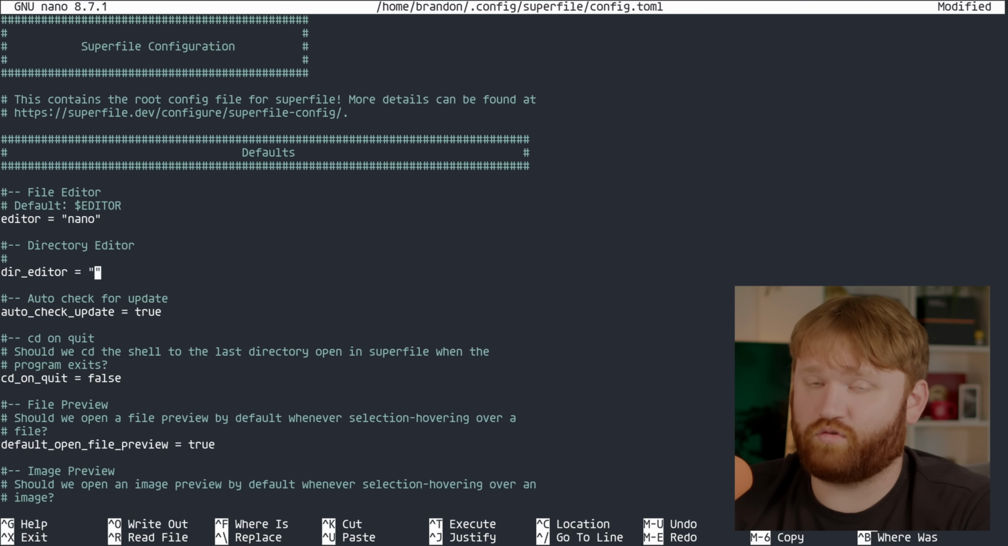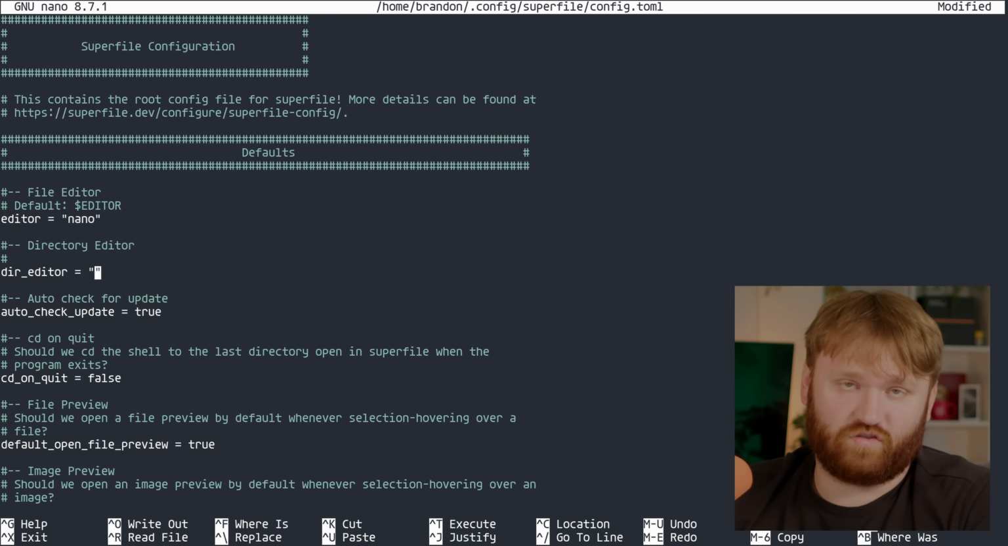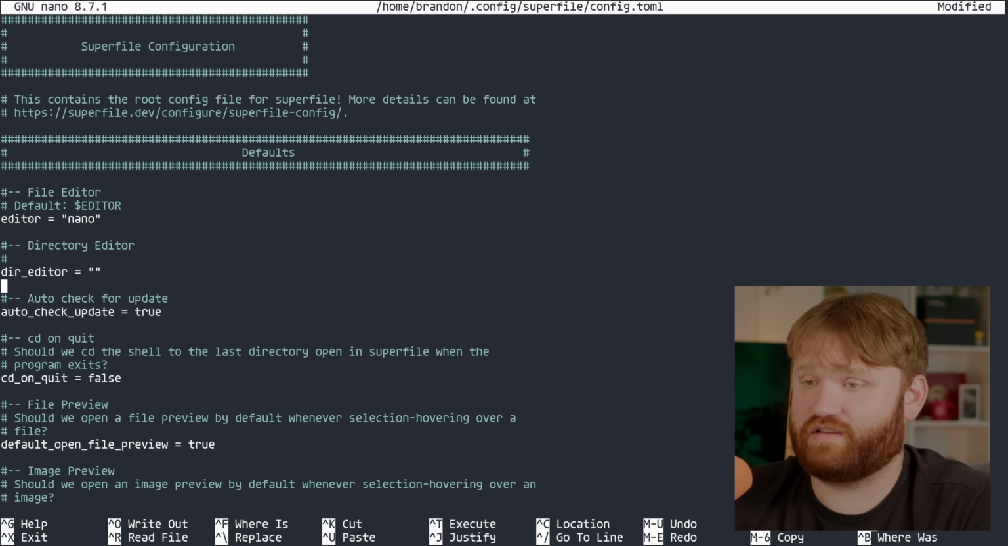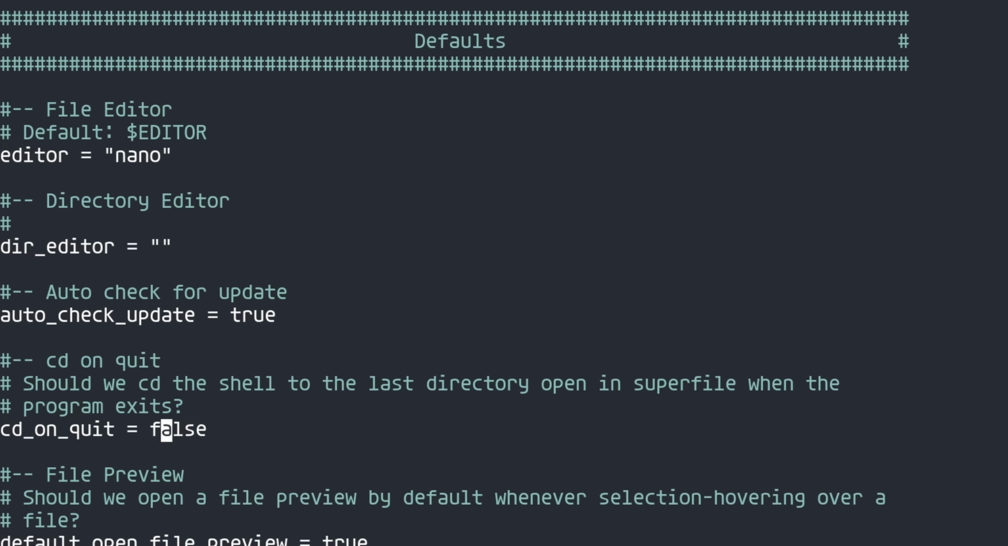We have the directory editor. So for this, if I didn't want it to try to open up with like Vim, I could do Nemo, Dolphin, whatever your actual GUI file manager is. Auto update, change directory on quit, which this one I'm actually going to set to true. That does sound nice. So true, save that.